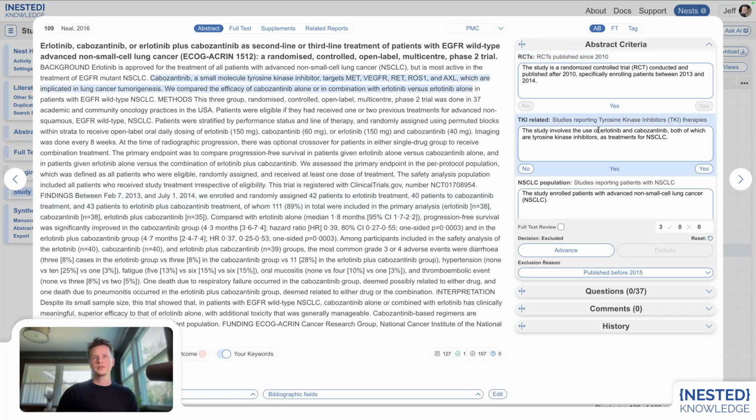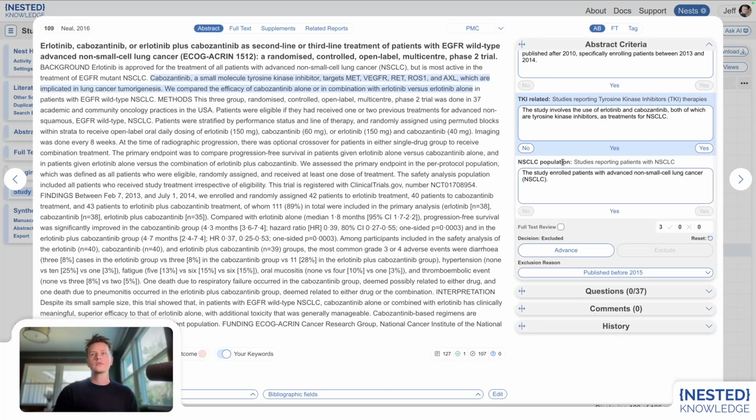We can double check the rest of these. TKI, I'm seeing that this is in fact about tyrosine kinase inhibitors. That's great. Let's see if our population is there. And yeah, there's their population as well. So this is probably a good record to include.